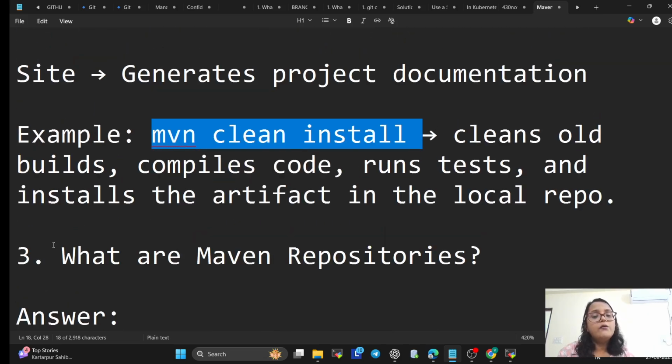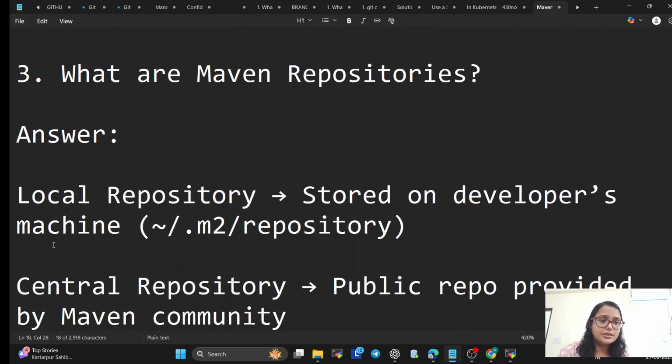The third question is: what are Maven repositories? If you are talking about Docker, Docker has its repository. If you are talking about Git, GitHub is the repository. So what are the Maven repositories? The answer is: local repository. Yes, you heard it right. The local repository is under the Java home, that is .m2.